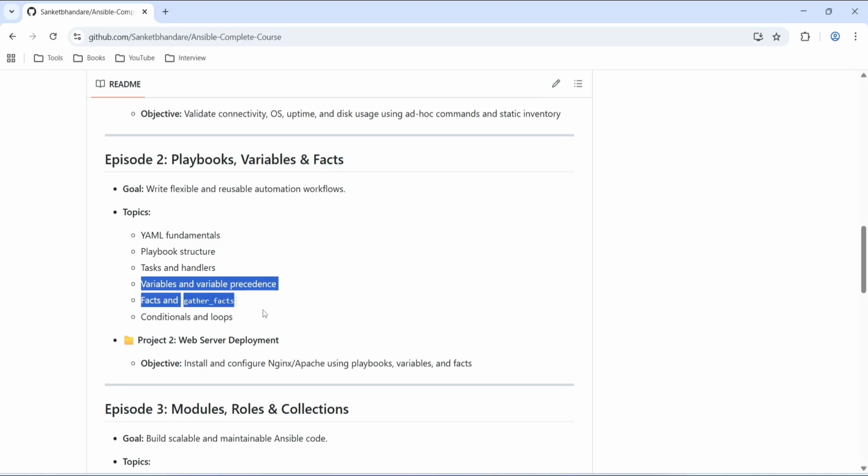And as a part of this particular episode 2, we'll be covering web server deployment. The objective of this project is to install and configure Nginx or Apache using Ansible playbooks, variables, and facts. So we'll demonstrate the actual usage of this particular concept with real-time examples.